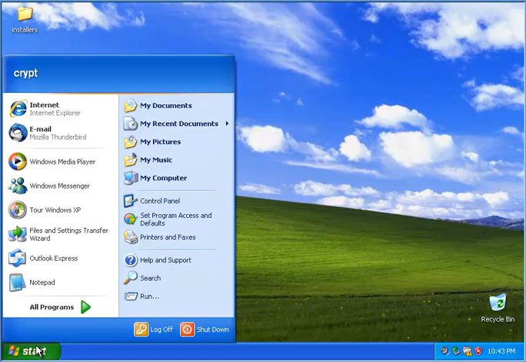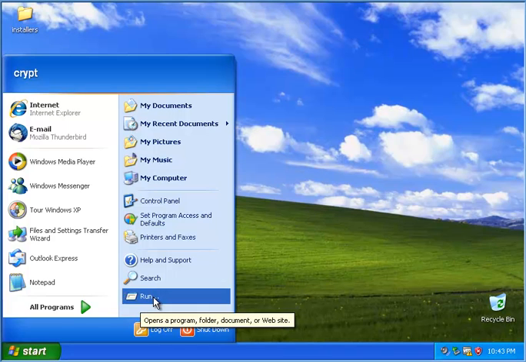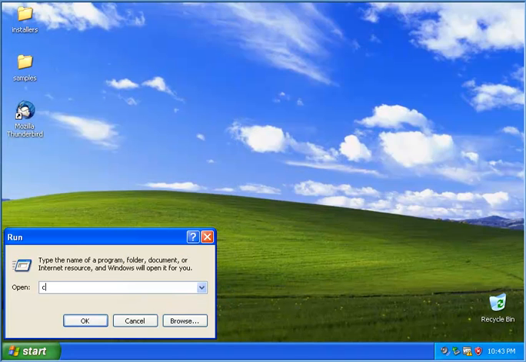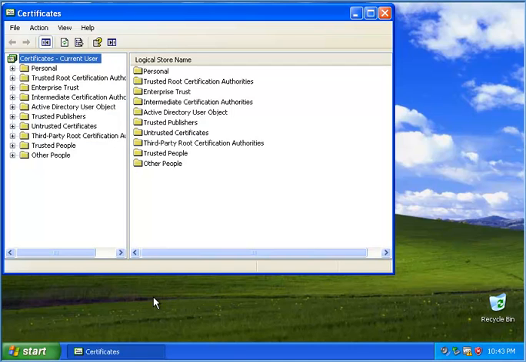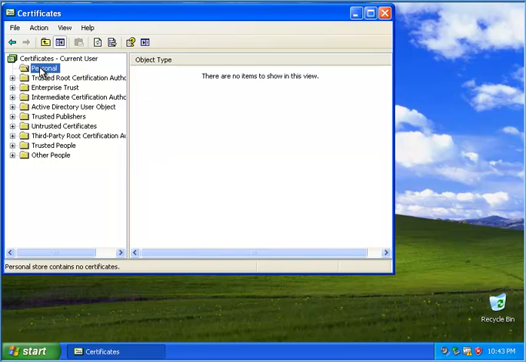First we go to the Start menu and go to Run, and you type certmgr.msc, and you open the certificate manager. So you go here, expand where it says Personal, and you'll see there's nothing here. Well, let's see what happens when we start to encrypt with EFS. So we'll click the minimize button here.